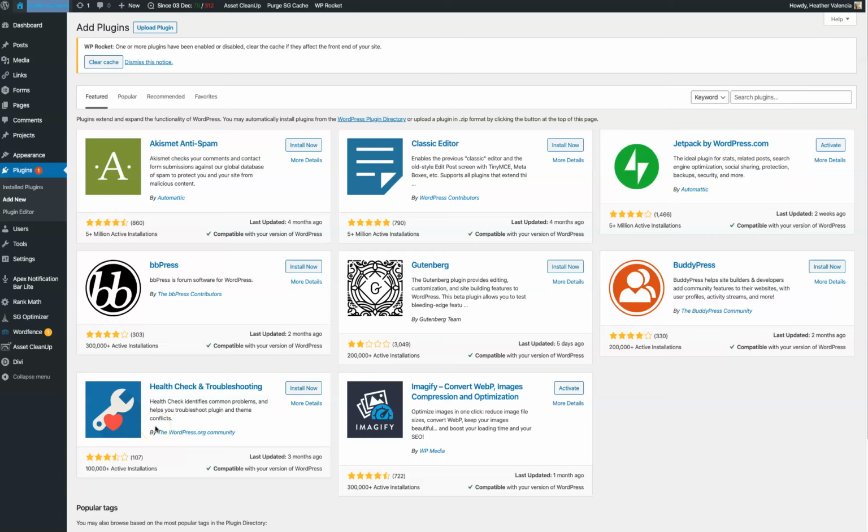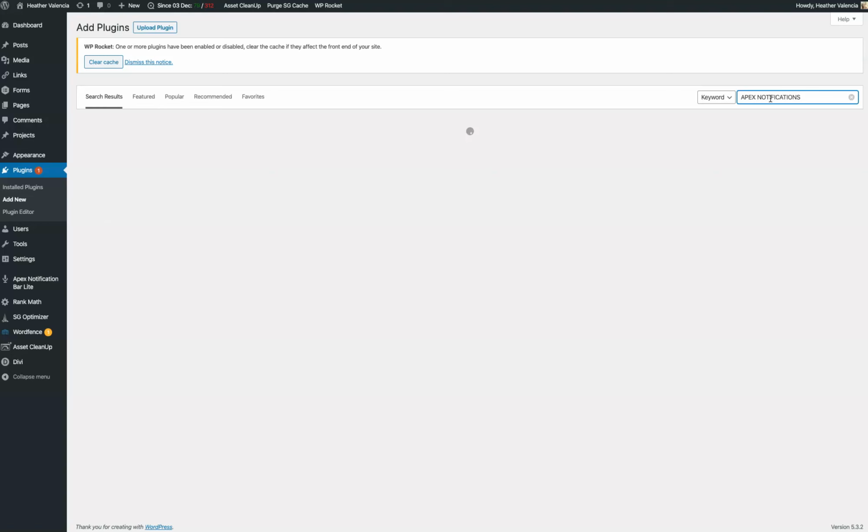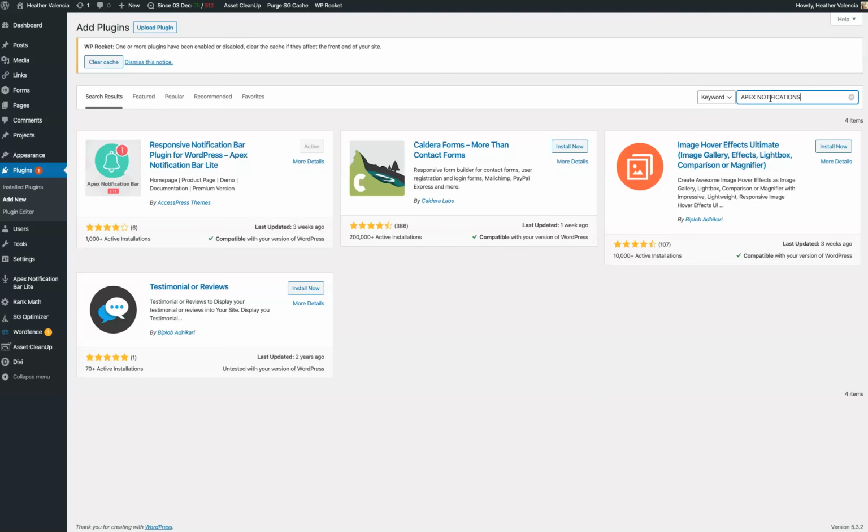In order to add a notification to your website, scroll down to the Plugins tab, click Add New, search for Apex Notifications. It is the one that I prefer to use because I think it's fairly simple. You'll want to click this button, which will, for you, say Install Now, and then you'll click the Activate button. Since my plugin is already active, the button has been grayed out, indicating that it's active.